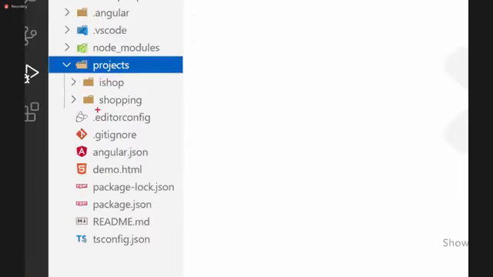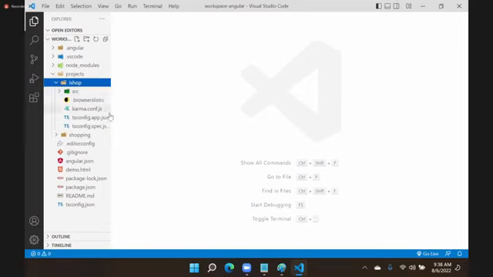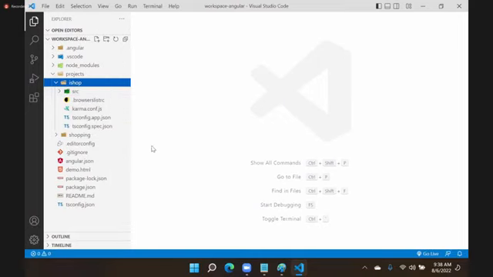We have two projects now. One is the shopping project, another one is iShop. iShop is the recently created project. Now in this project, design some screens that you want. Design the screens that you want. You can create all the screens.